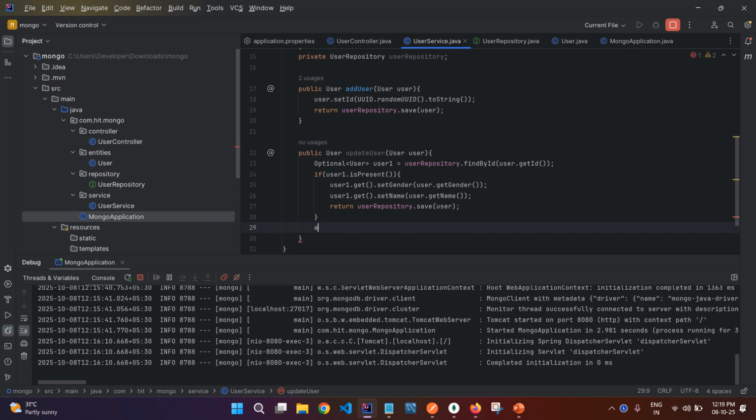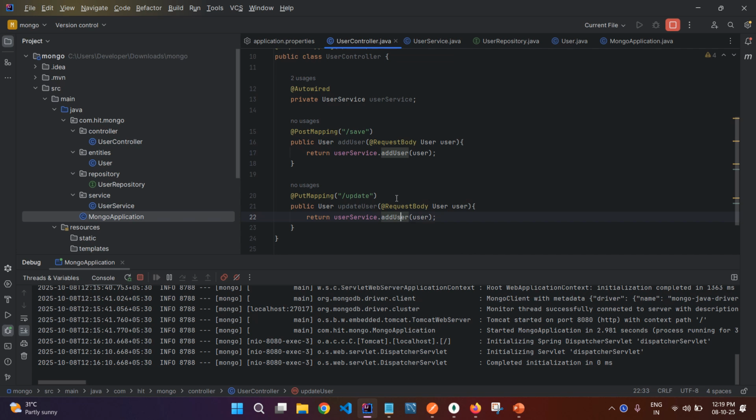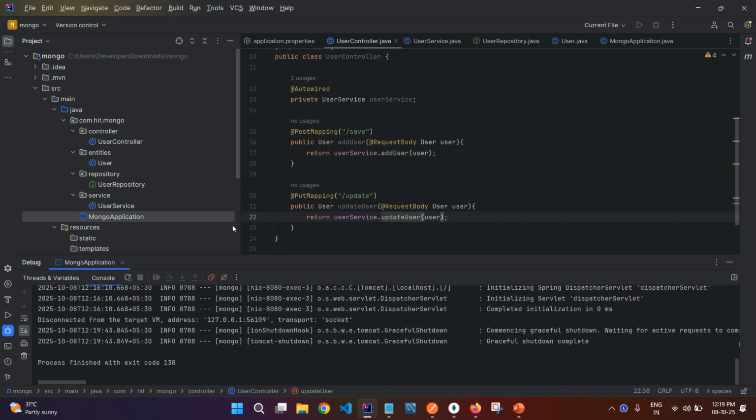If both details are there, then perform this update. Okay, in case it isn't there, you can return null, which means the data is not updating. Okay, so similarly, call this method from the controller class. Instead of add user, you call it as update user. Now let me rerun this program.